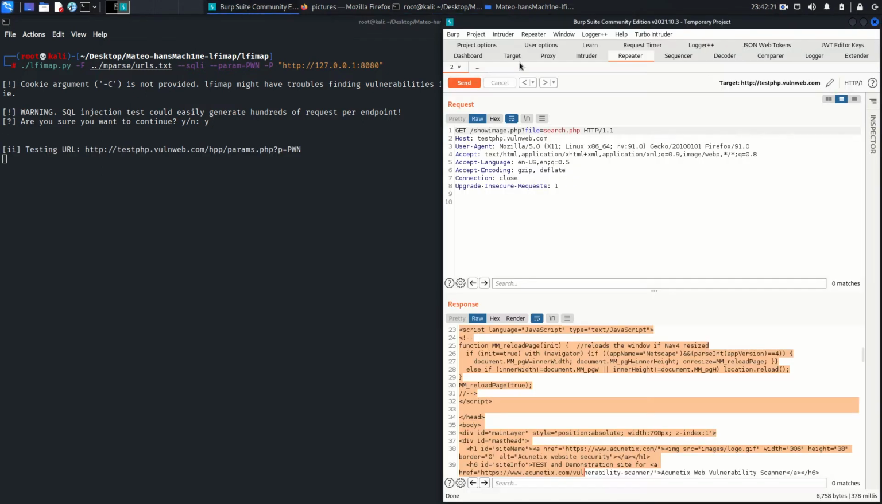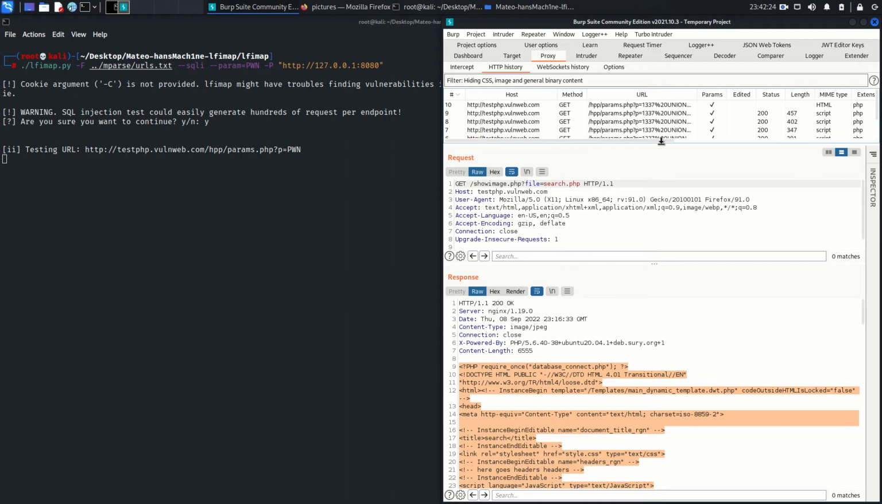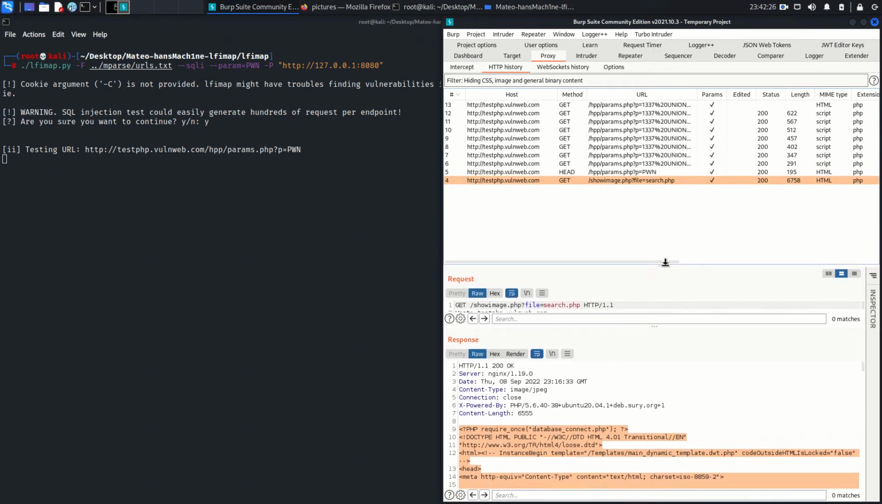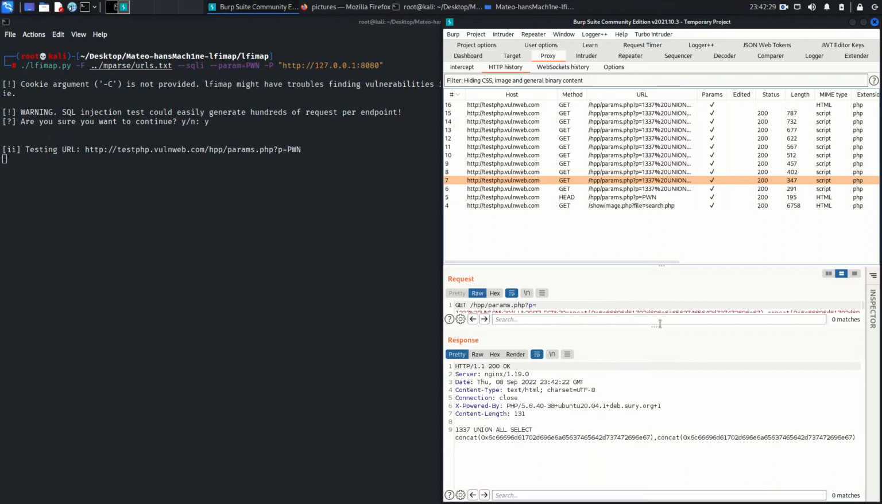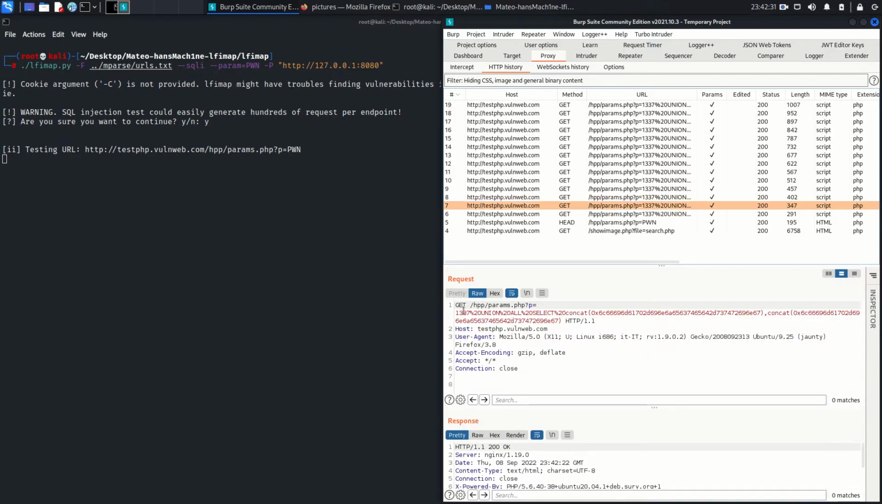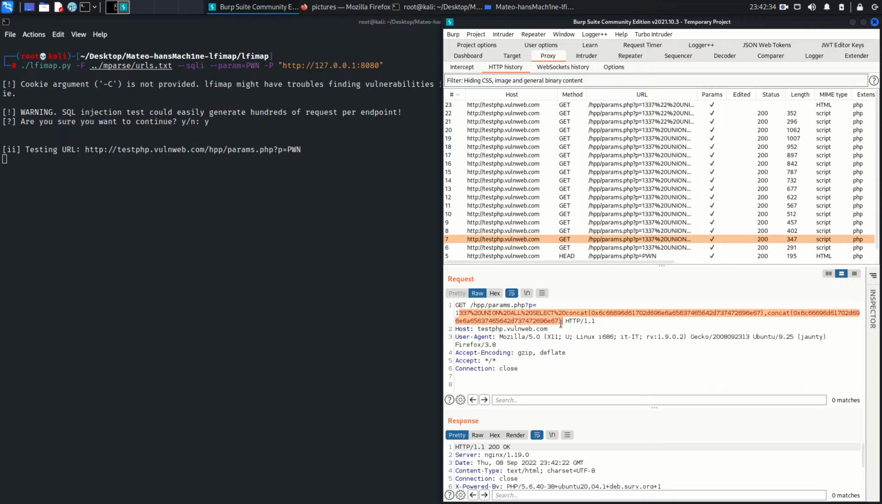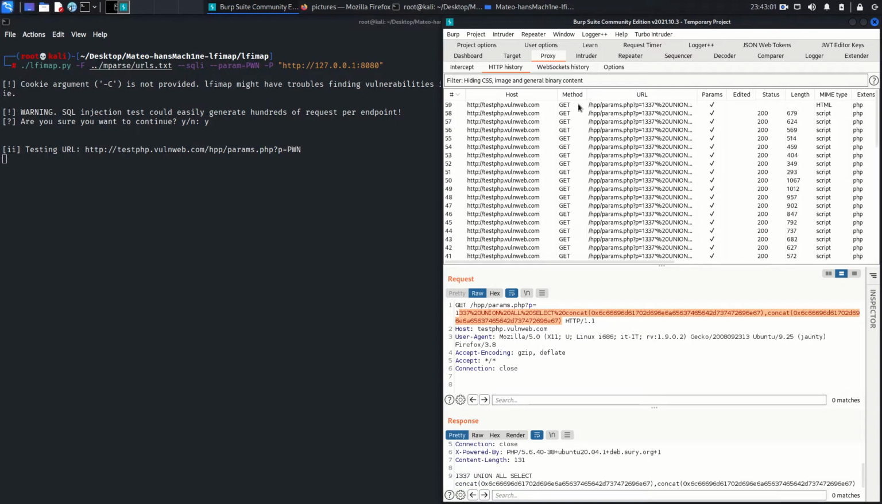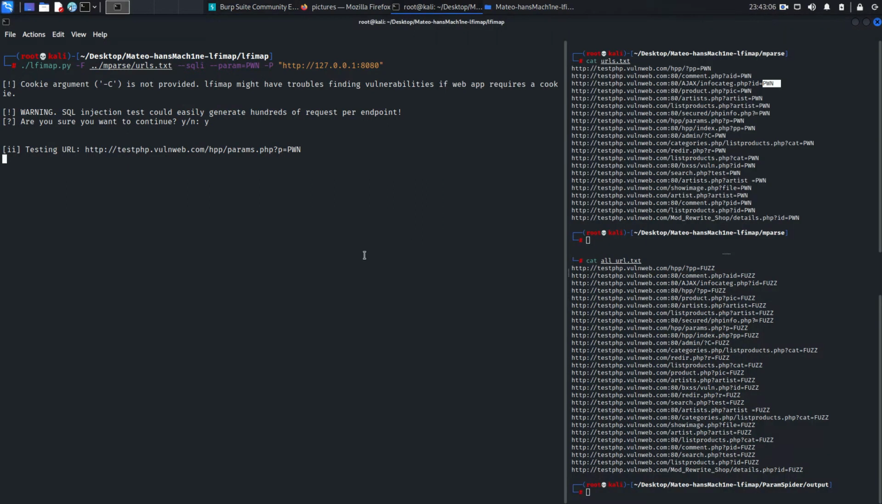Go to the Burp proxy, go to the proxy tab, and here you can see we got all the traffic, and it's testing by sending different syntaxes or different queries. So I'm going to pause the video and I'll come back once it gets a few results. Not all, but a few, because for all it is going to take too much time.